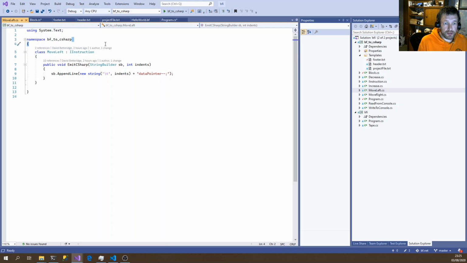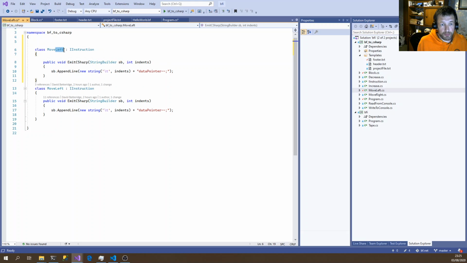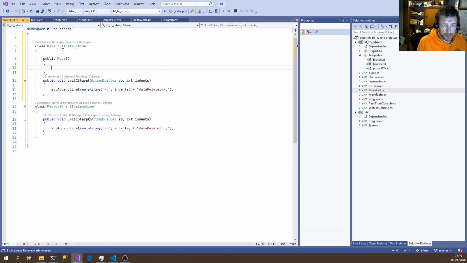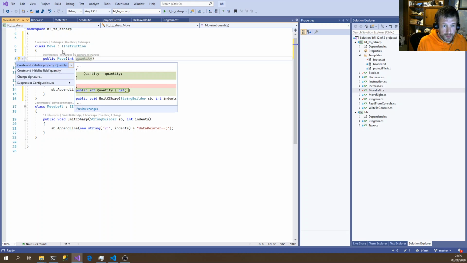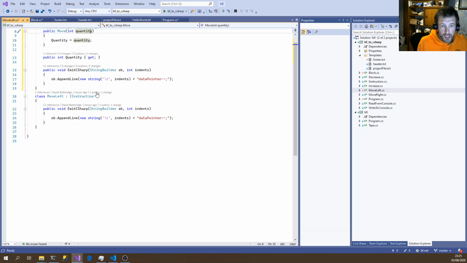So what we can do is create a new class. In fact, let's just copy this one. And we can just call our new class Move. The difference is in its constructor we can pass in the quantity we're going to move, and the property.